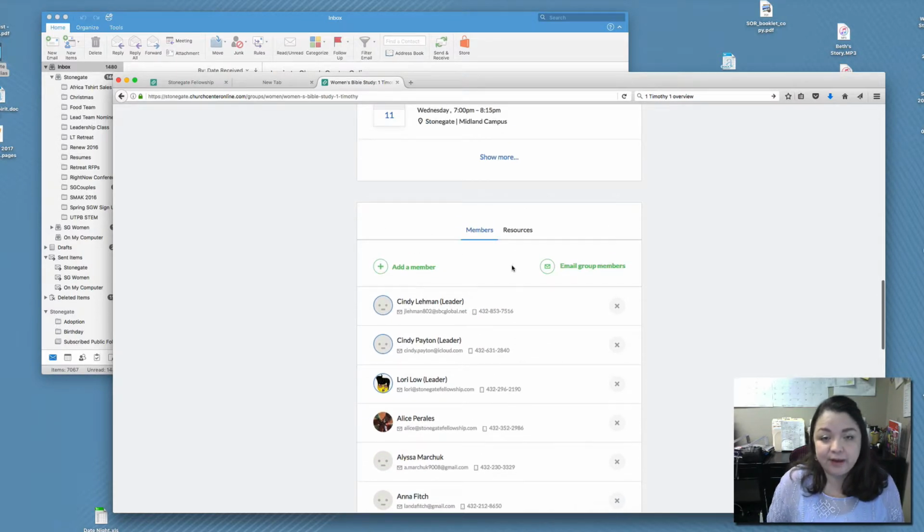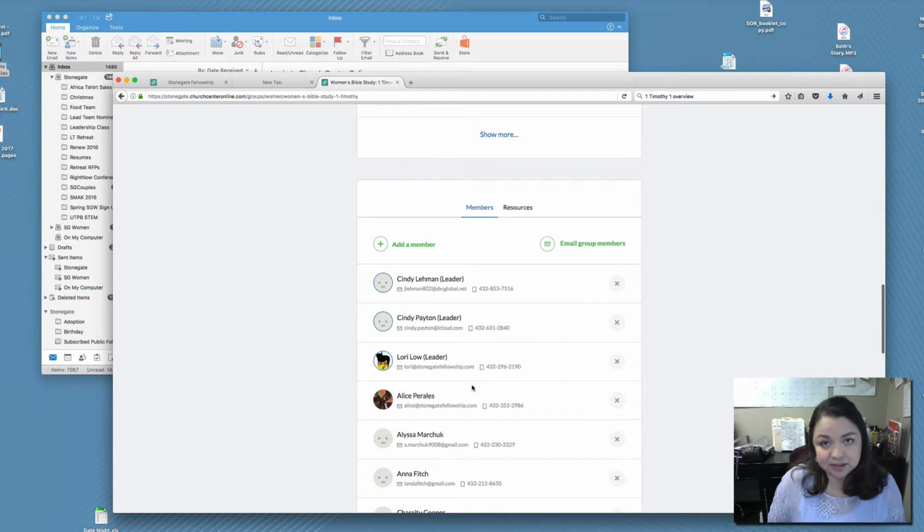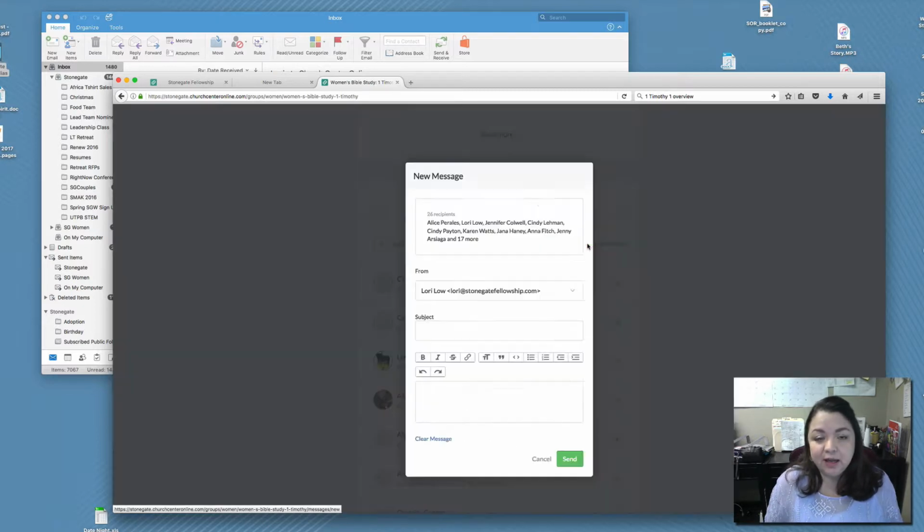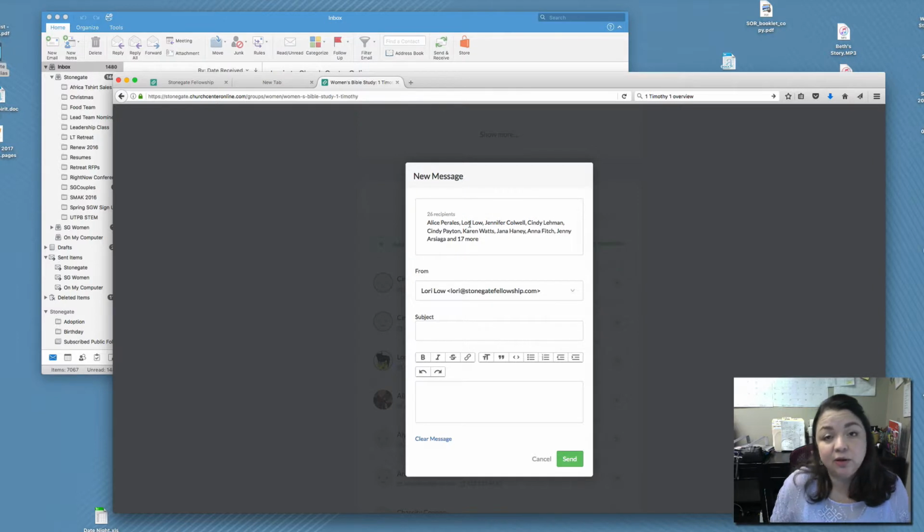Now, what's really neat about this is you don't need to copy and paste all these into the email account that you use. You can just click this green text up here and email the entire group. You can see it will send a copy to you as well, so you'll have a copy of whatever you send in your inbox and be able to send everybody an email all at once.